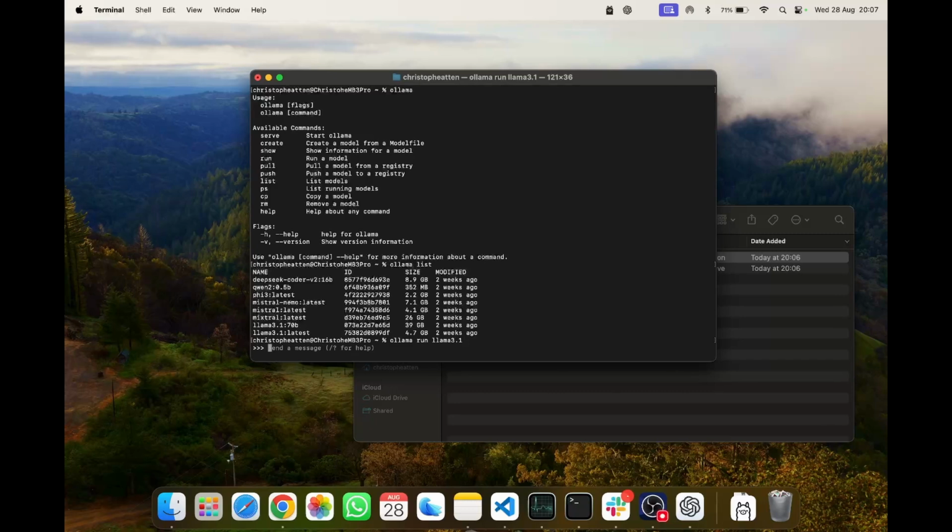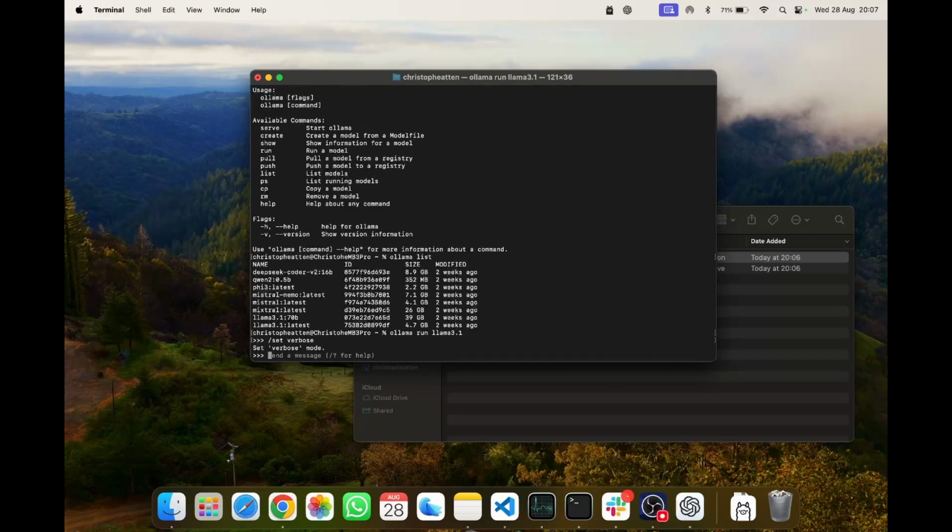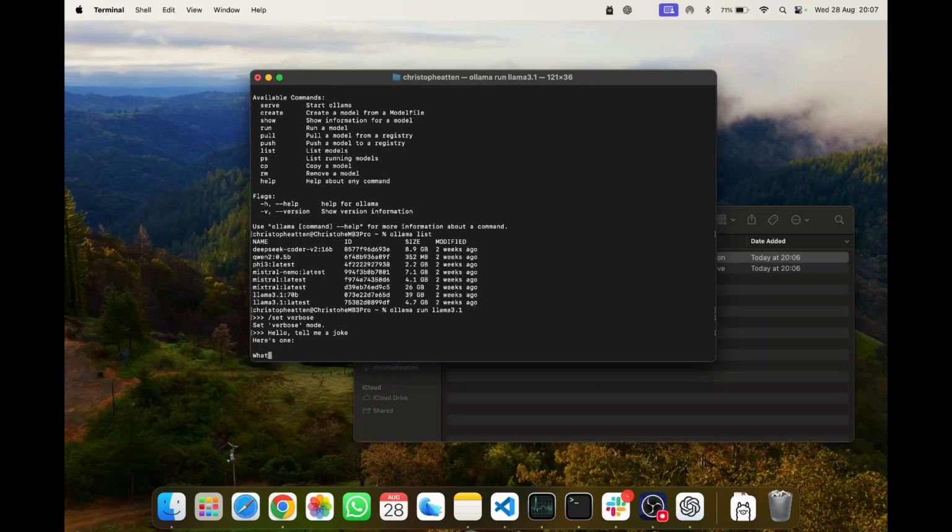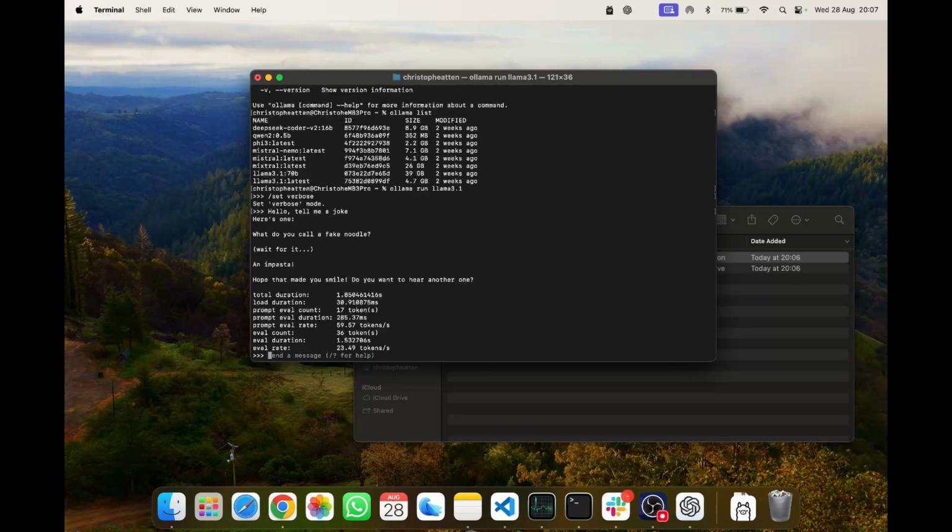currently loading the model. Let's ask again, as in the hook, set to verbose, and then we ask a question. Let's ask it, hello, tell me a joke. What do you call a fake noodle? An impasta. Hope that made you smile. Do you want to hear another one? So we have around 24 tokens per second, and the total execution took us almost 2 seconds.